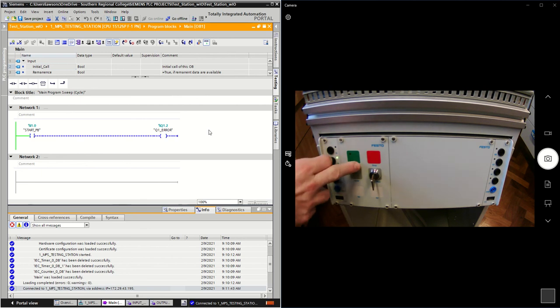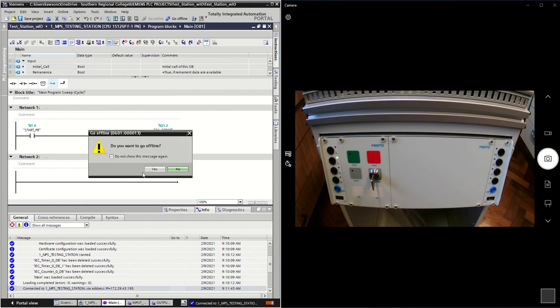Now that's not very good if we need to have our finger on the button the whole time to keep an output on. So what we'd like to do is put in some latching. So when we're going to do some latching, I'm just going to come out of monitoring mode here. Okay, I'll go offline, yes.